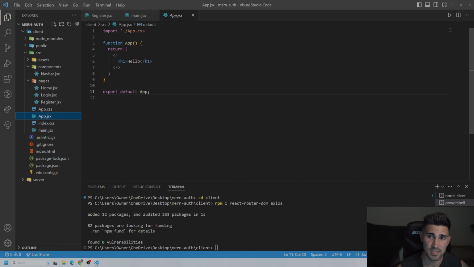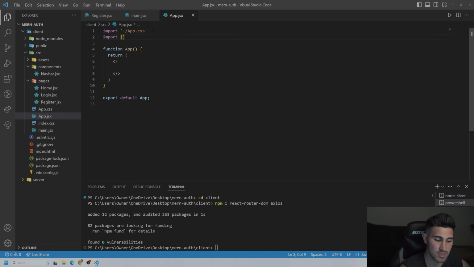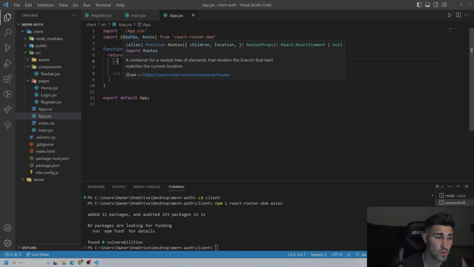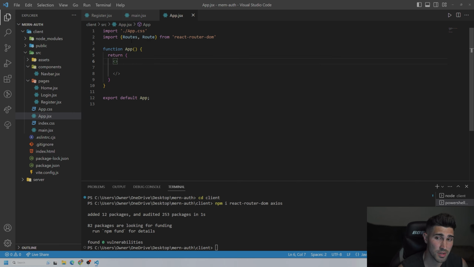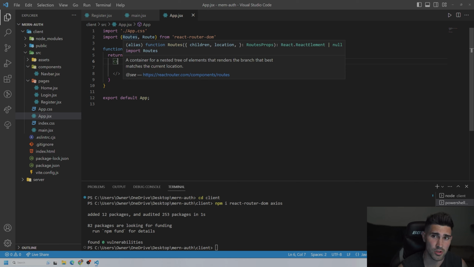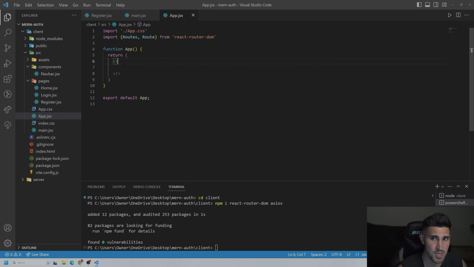So now we're going to go to the app.jsx, remove this h1 that we had, and we are going to import a few things here. So we're going to import routes and route from React Router DOM. Okay, so we are going to have all the routes inside of the routes. And if we want something to be static on a page, on like the top of every page, like a navbar, we are not going to put the navbar inside of routes. Same thing with like a footer. You're not going to put the footer inside of routes. It's not a route. But we do need a parent element.